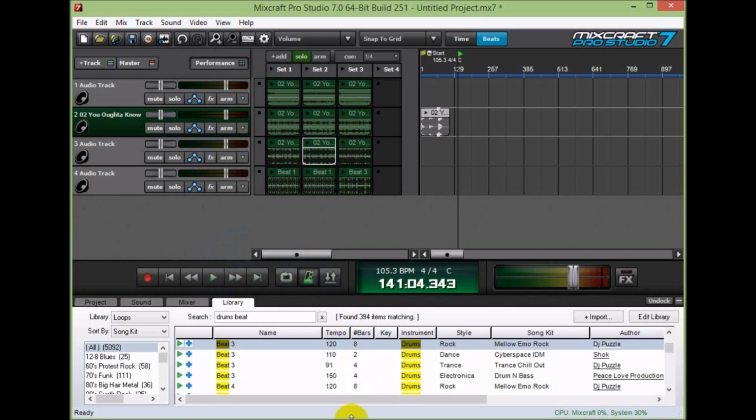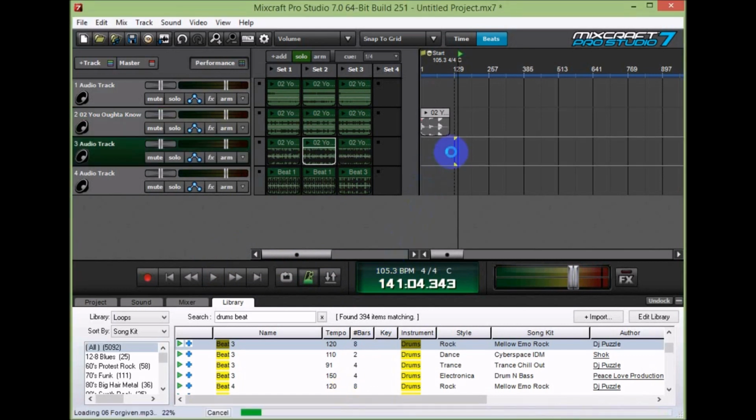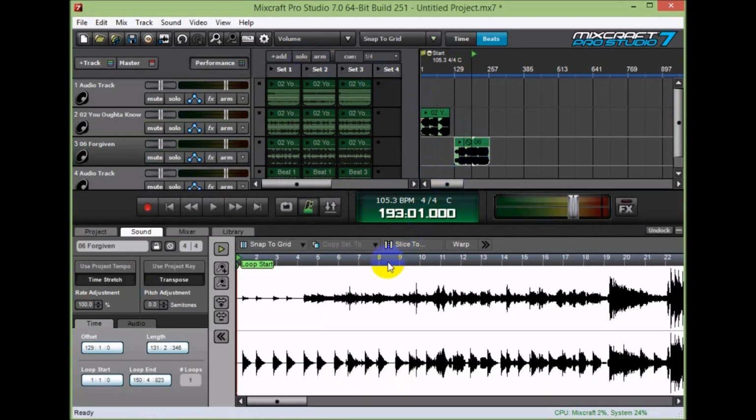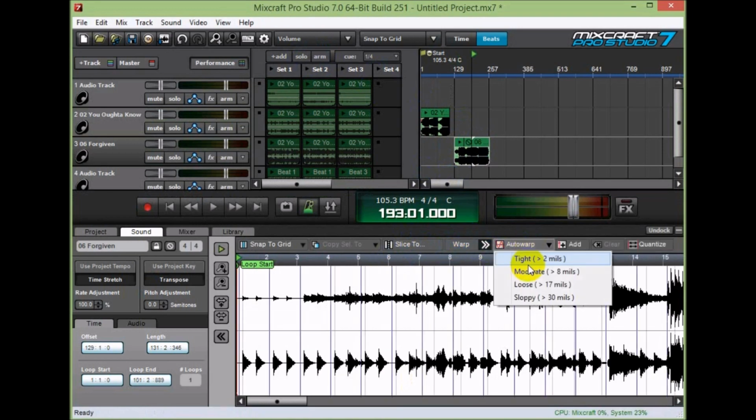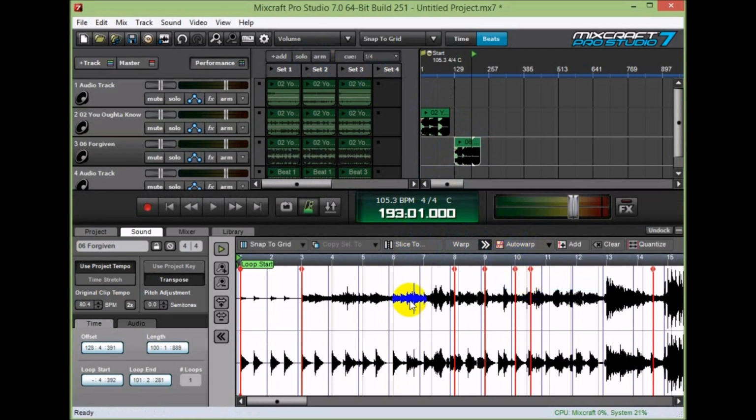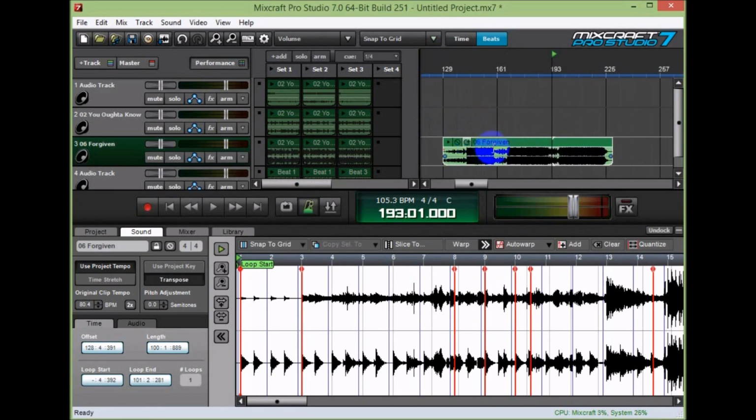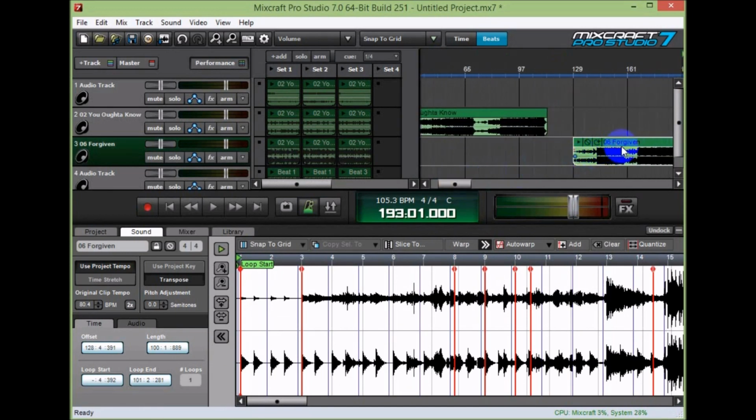Now I can drag in other sounds too, pretty easily, and do the same thing. Here's one called "Forgiven," also by Alanis Morissette. I'm just going to unsolo it there, and I'm going to warp it, and then I'm going to auto warp it. Boom, it's auto warped. I could actually take these two sounds, and or songs, and I can remix them just like that.